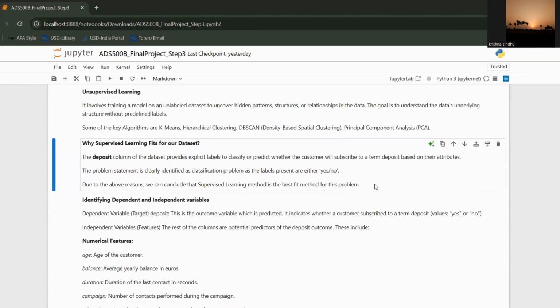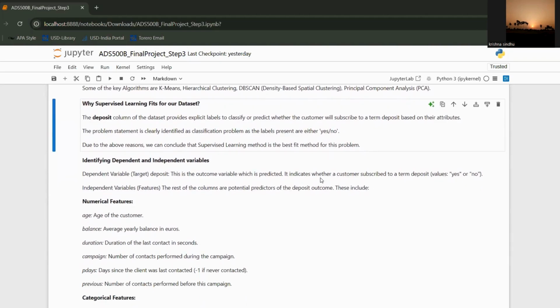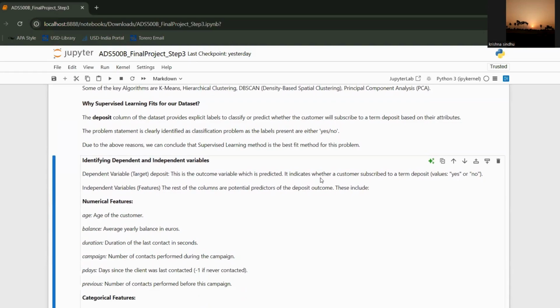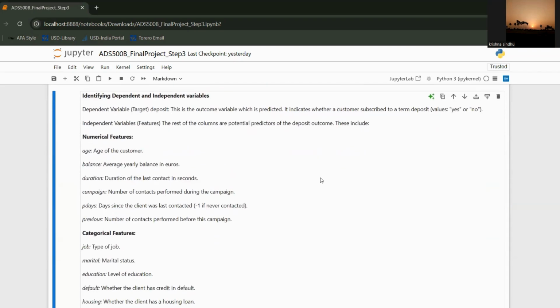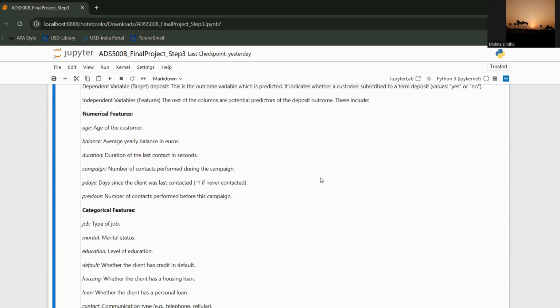As we have identified why supervised learning fits our dataset, let us now identify the dependent and independent variables. The dependent variable is the target, which in our case is the deposit. This is the outcome variable which is to be predicted. In our case, the dependent variable is deposit and has a binary value, either yes or no. It indicates whether a customer subscribed to a term deposit or not. And the rest of the variables are potential predictors of the deposit outcome. Hence, they are called the independent variables.